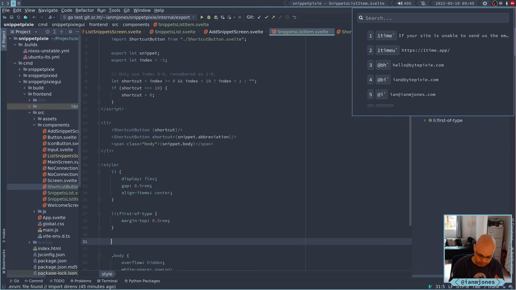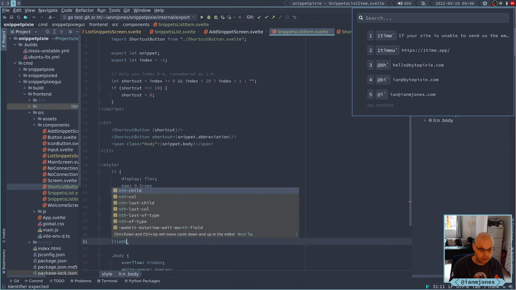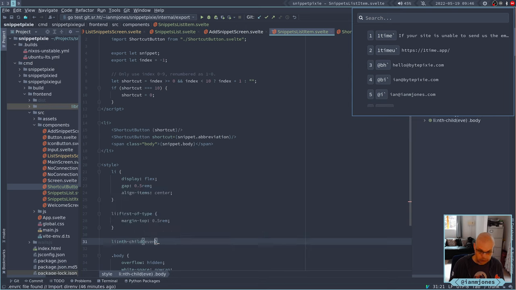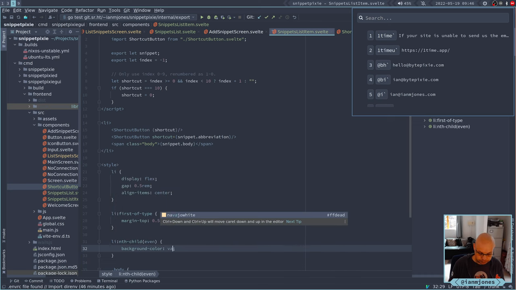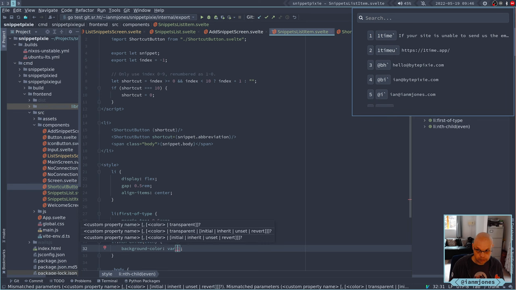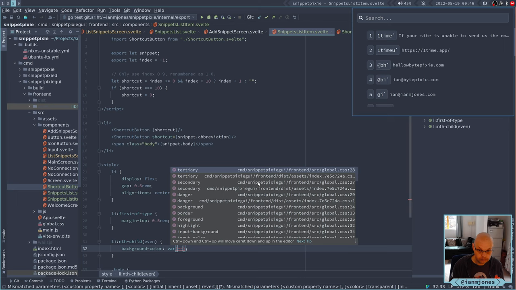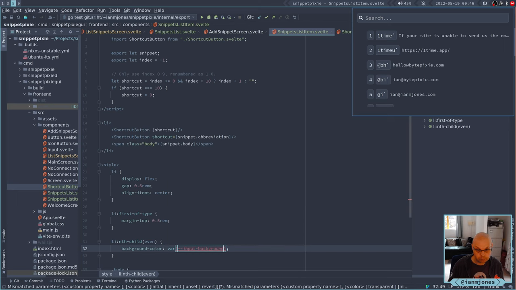Let's try something. So li nth child even. Let's do background color. What have we got available? Maybe input background. That's not horrendous, but it might clash.